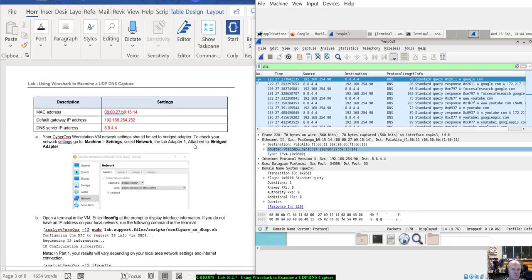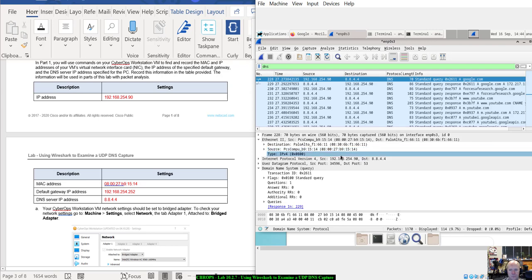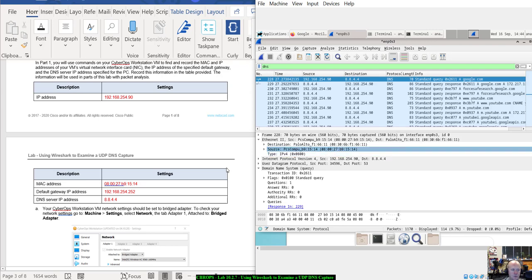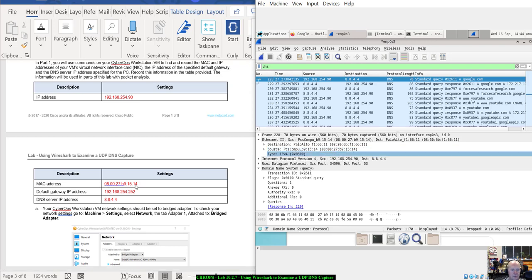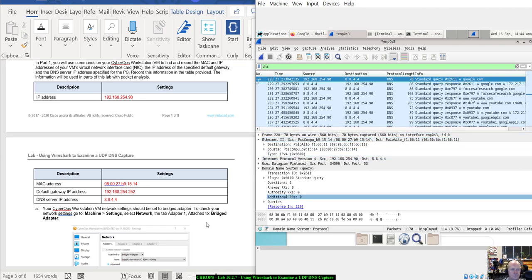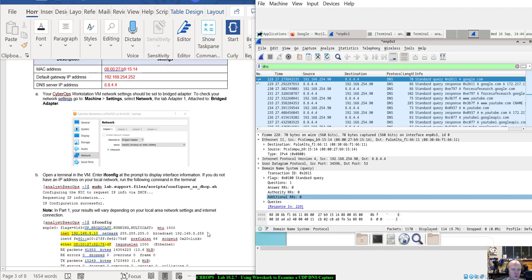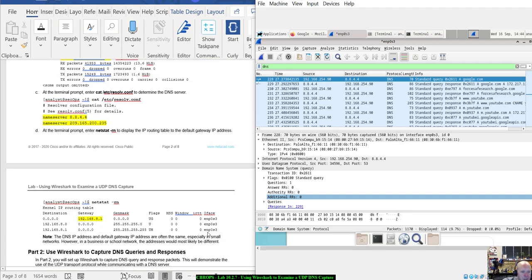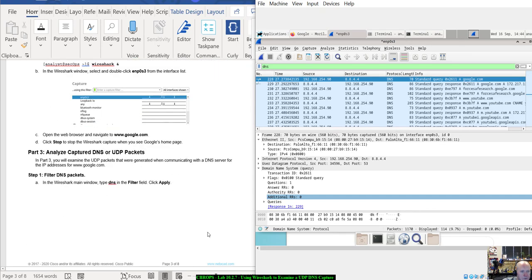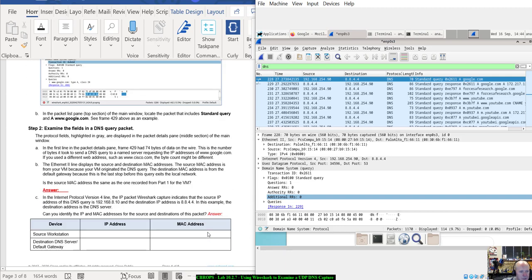Let's go look. Source MAC address. Notice it is the same. 1514 is the last two sections. All right, where was I? All right, so we can answer that.